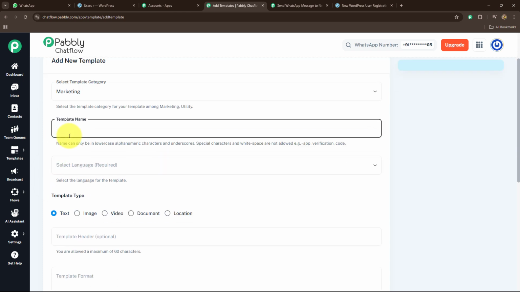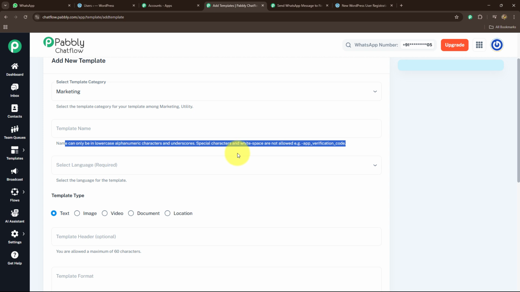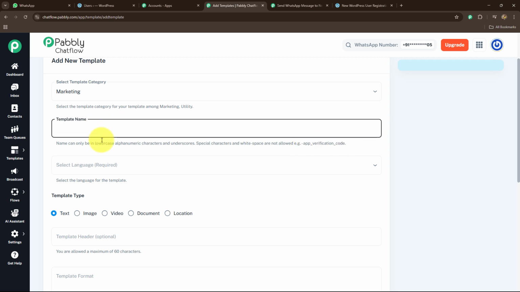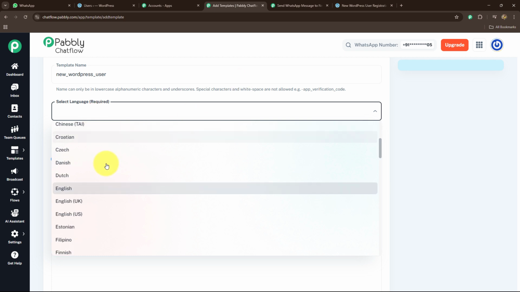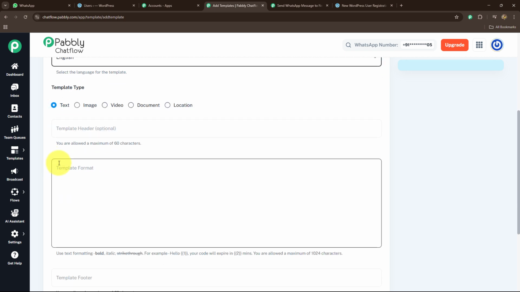Then you have to give a name to your template, which should be in this format. That means without any space and without any special characters. You can simply use an underscore if you want to separate the name like this, and that too in lowercase. So I'm going to enter new_wordpress_user. Then I'm going to select the language in which I want to send the message. So here I'm going to select the language as English. You can select the language as per your requirements.